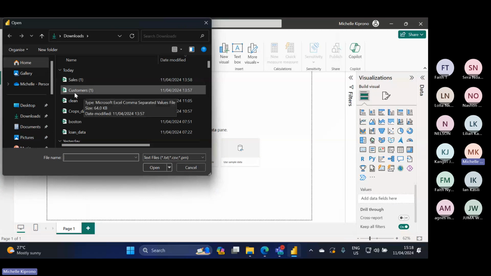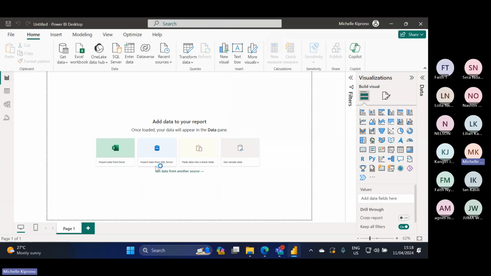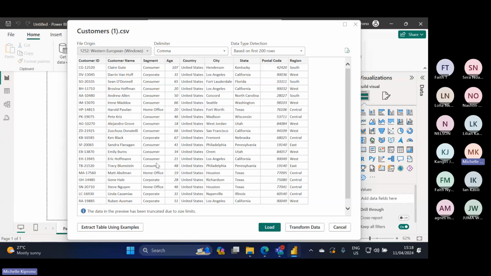So we're using the customers data set. I click on it and click open. Then this pops up, and you have different options. You can load the data directly to Power BI, or you can transform the data. That means you can open it in Power Query. Power Query is also available in Excel, and you can manipulate the data, for example cleaning it, removing null values, splitting the data.